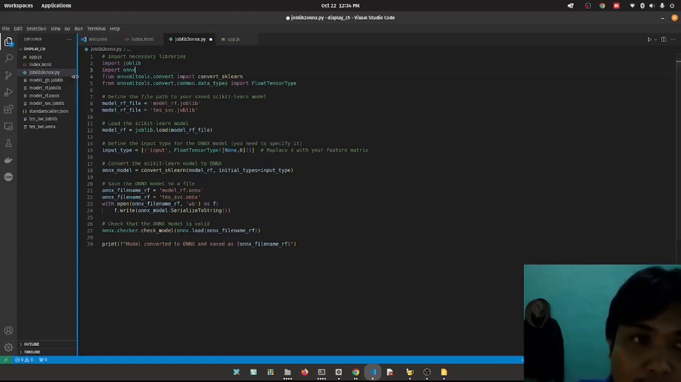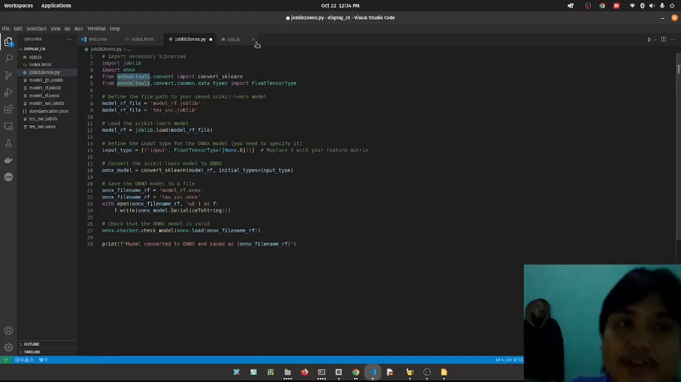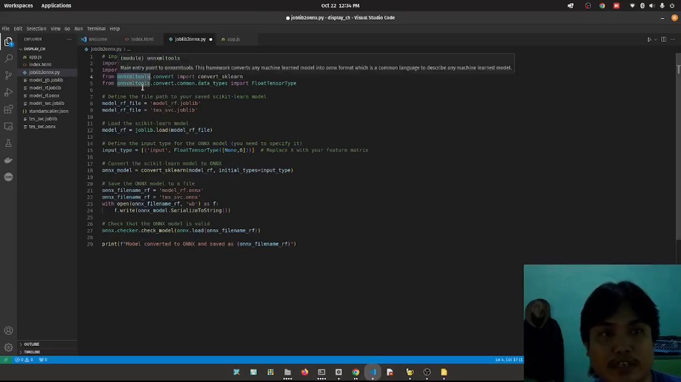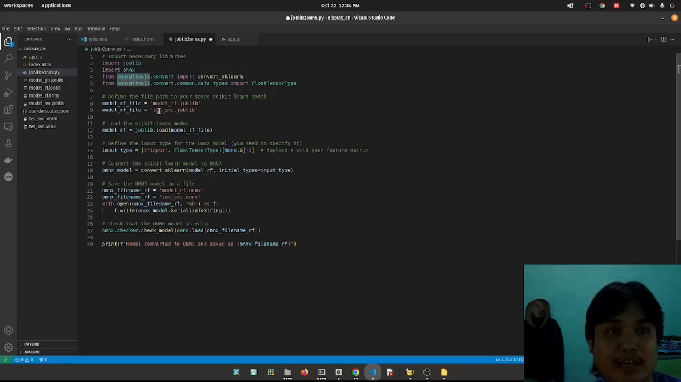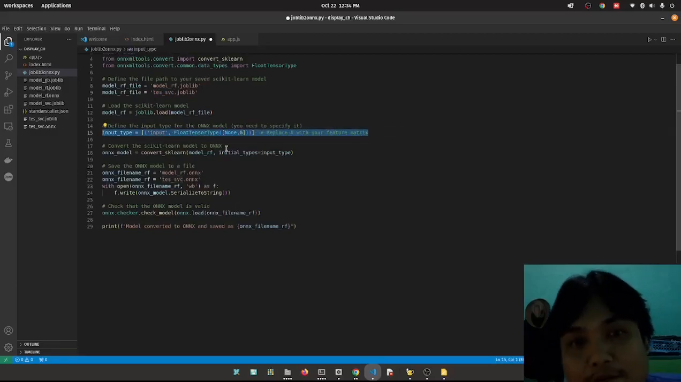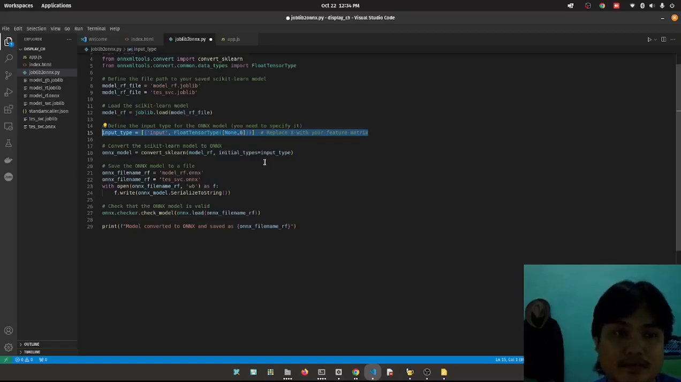We don't need this. And actually, before you use this code, you must install ONNX ML tools first. So just use conda or pip, okay? And then in here, this is the test svc that we will use, and then we load the model. And in here, this is the same as my previous video when we wanted to convert from Python to ONNX.